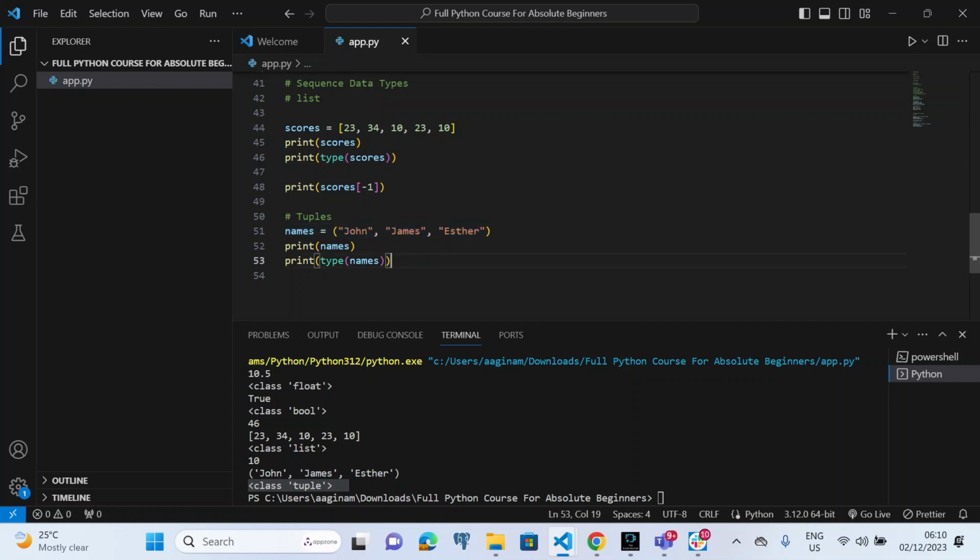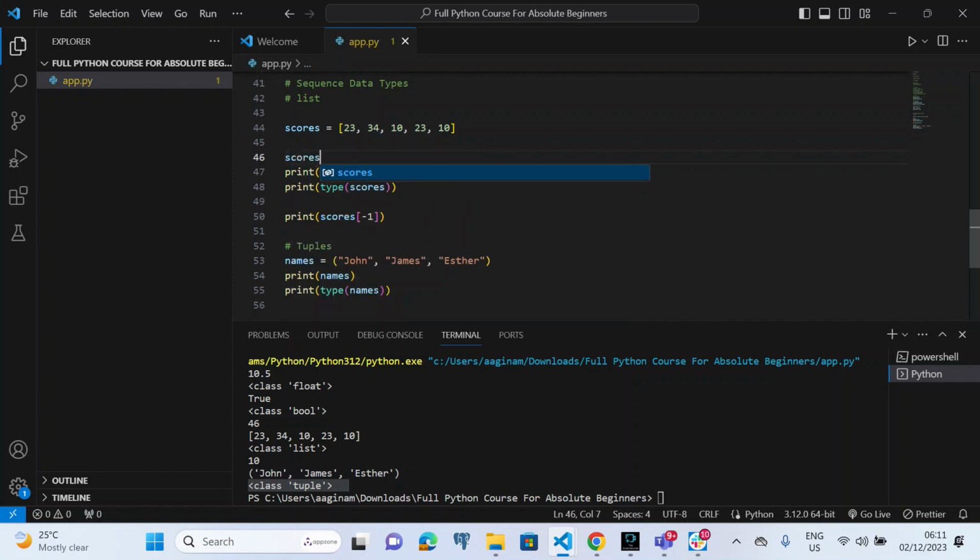The thing about tuples is that tuples are not mutable, all right? When you create a list, you can actually mutate that list, right? And what mutation means is that you can change the values that are stored in that list. So let's say for instance, I want to add a new value to the list I created here, all right? So all I need to do is come here and say scores dot append.